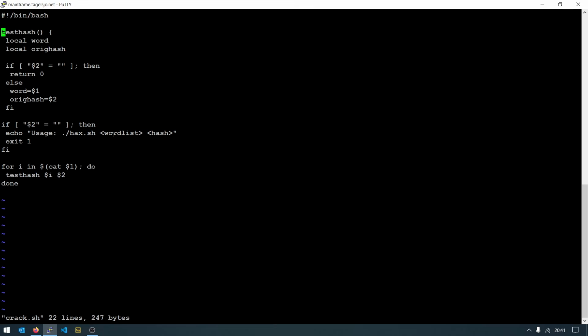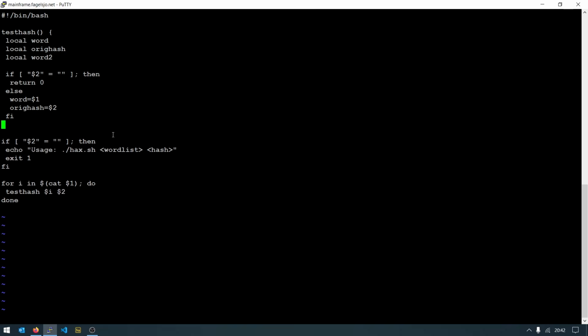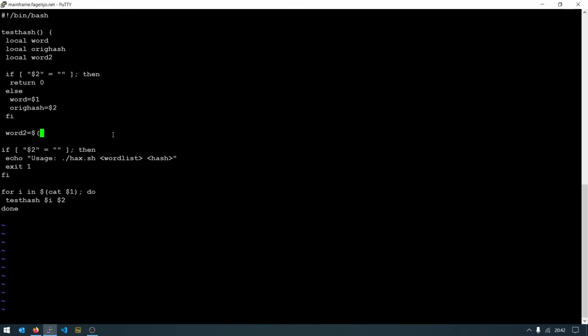Which means we need to have some function which replaces the first character in a word with the uppercase version of it. So let's say we have word 2, which is like that. So word 2 is equal to, and then we run some function. Let's call it, I don't know, to upper. And we provide the word.